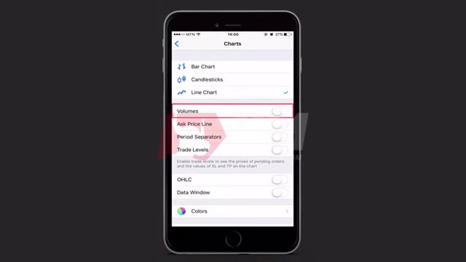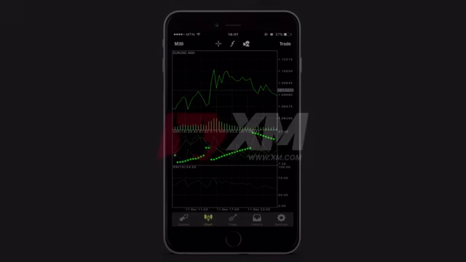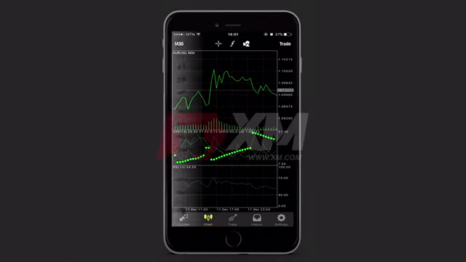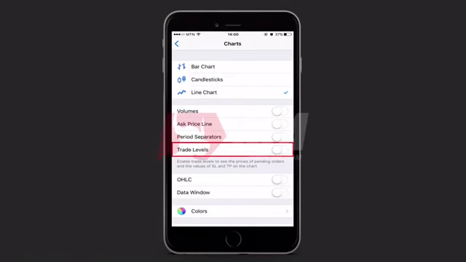Pressing this button takes you to a new window where you can see several other options. For example, volumes is turned off by default. By turning this option on and going back to the main charts window, you can see the volumes displayed on the chart. In order to explain the trade levels option, first a trade needs to be placed.